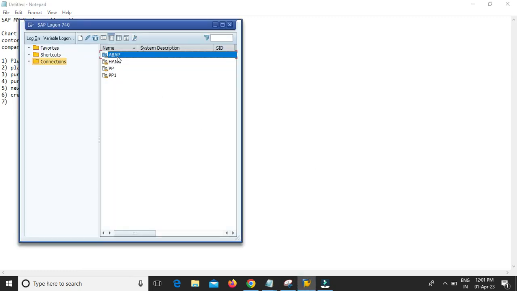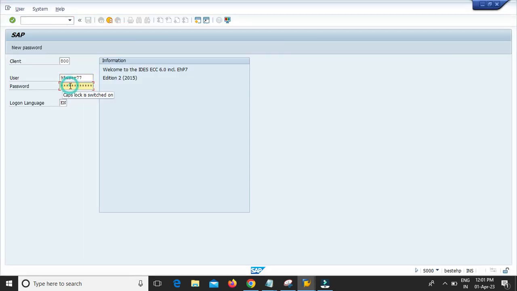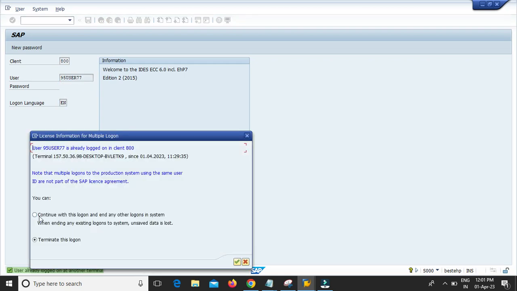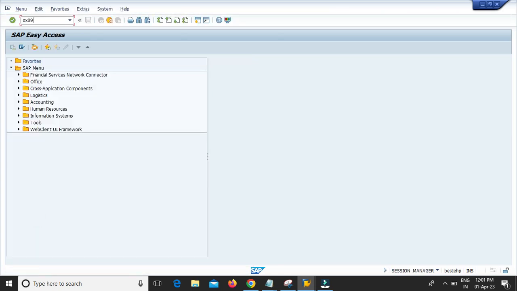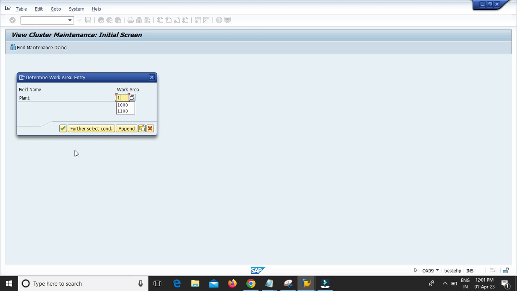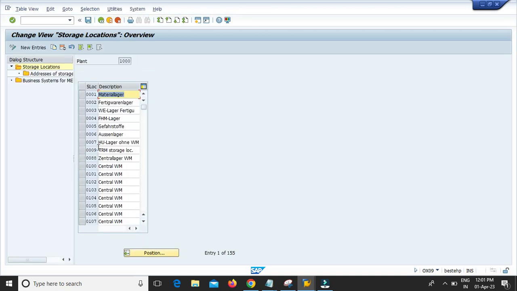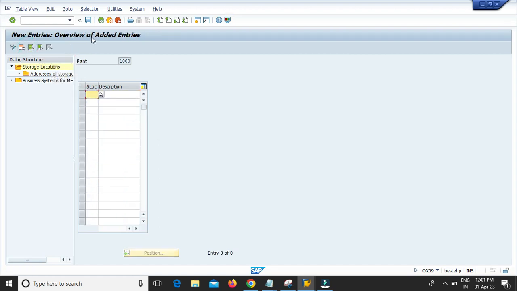Again login. OX09. Yes, storage location creation. Okay, so this is the plant 1000. You can create the new storage location, new entries, then you can create like this and save it. Okay.